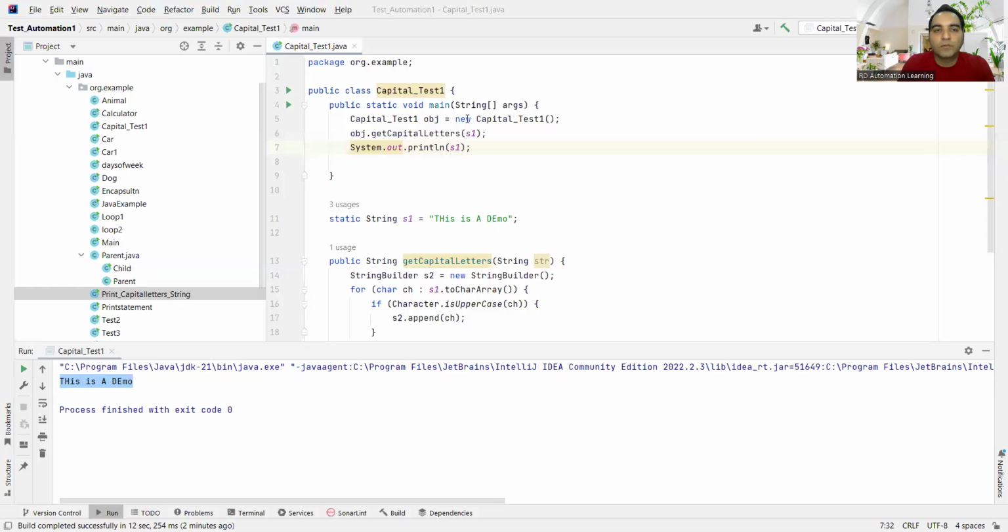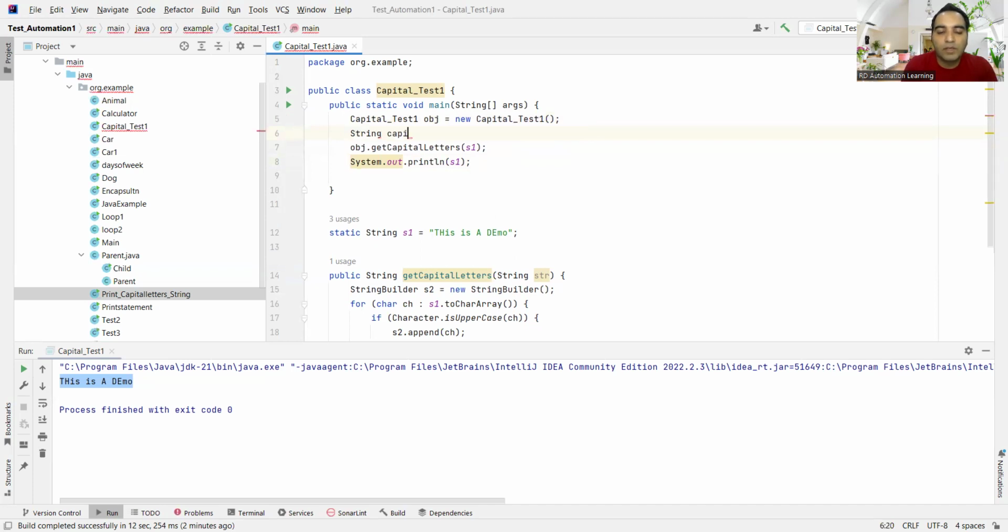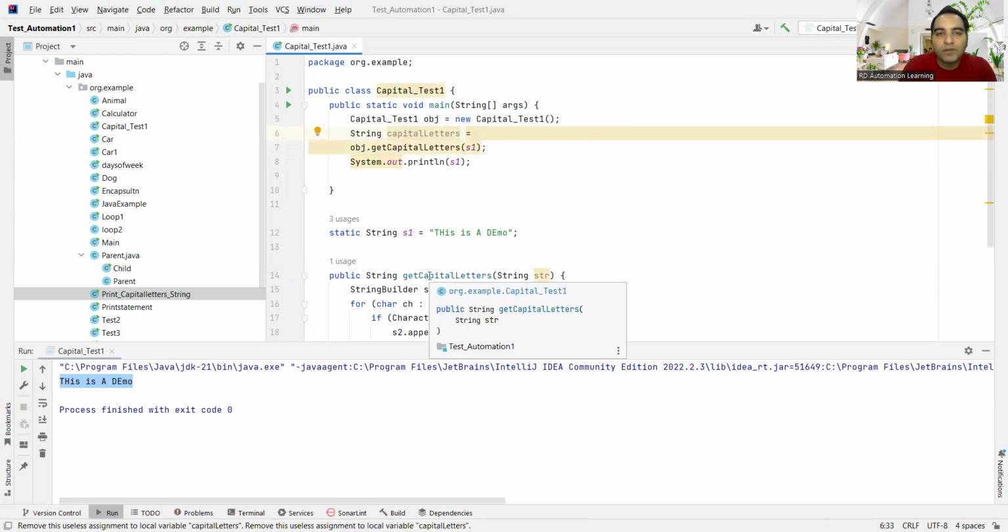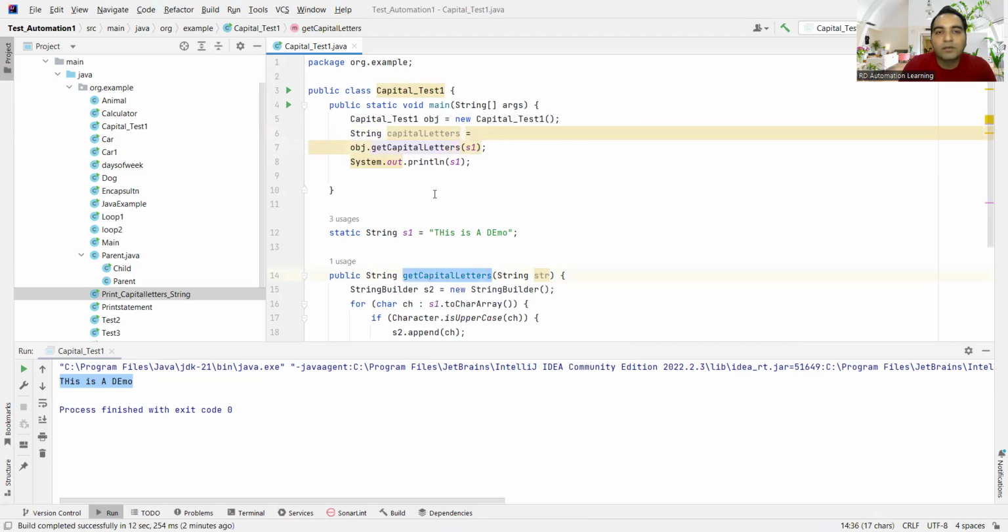So what we will do here now is we will come to this program again. Over here, we'll write String capitalLetters equal to obj dot getCapitalLetters, or we can also say String capitalLetters equal to just the capital. We have this getCapitalLetters, right? So whatever the value we are getting here, that should be assigned to the variable, which is our String capitalLetters.